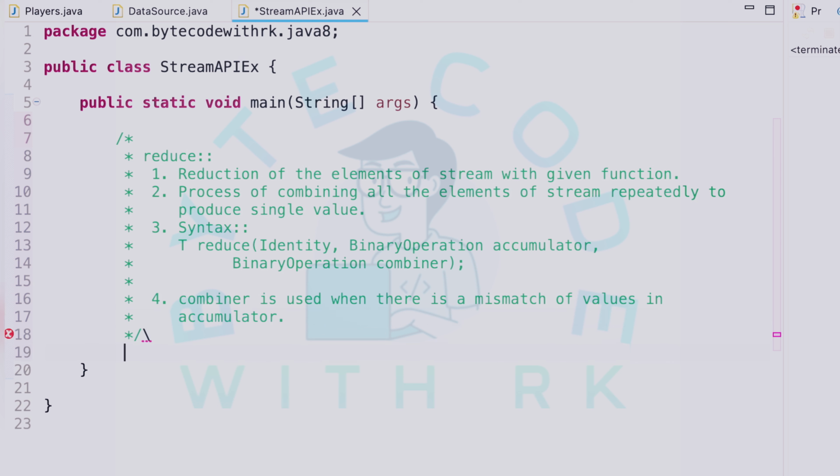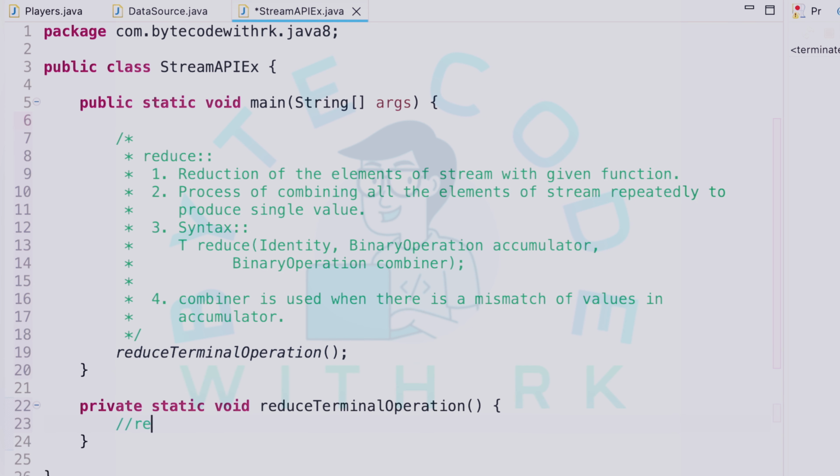Let me write the reduce method. Reduce terminal operation. I have declared this one, I need to create this. So reduce with wrapper types.